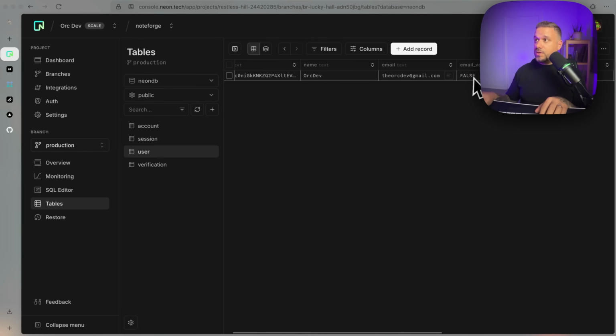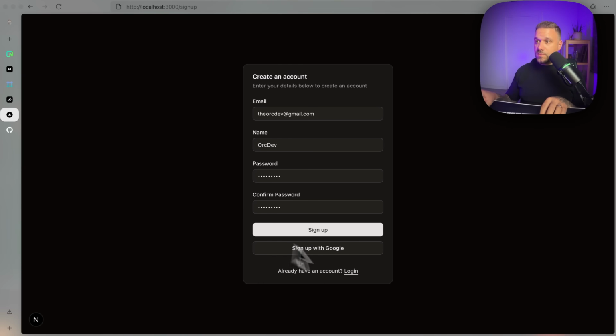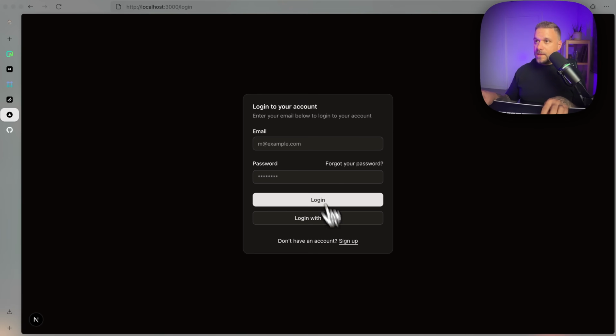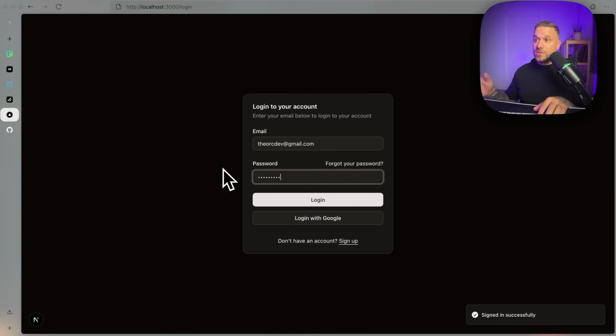But now if I put this one to true and save, I should be able to log in to my account. So let's try it out. We're going to log in. And here I'm typing in the orcdev@gmail.com and my password, login, and signed in successfully. It is working. Awesome.